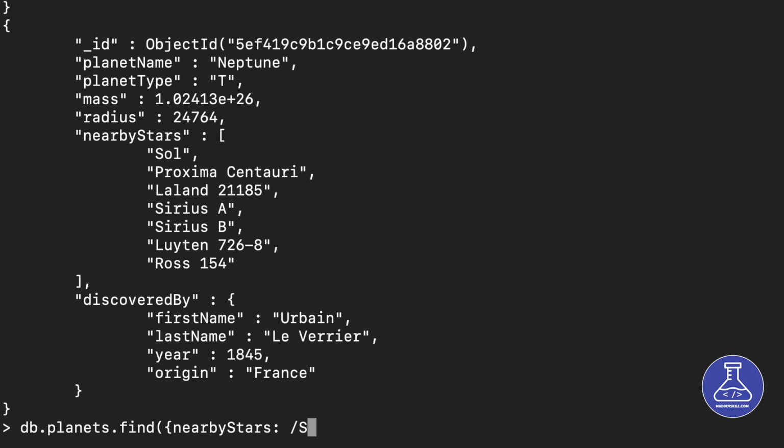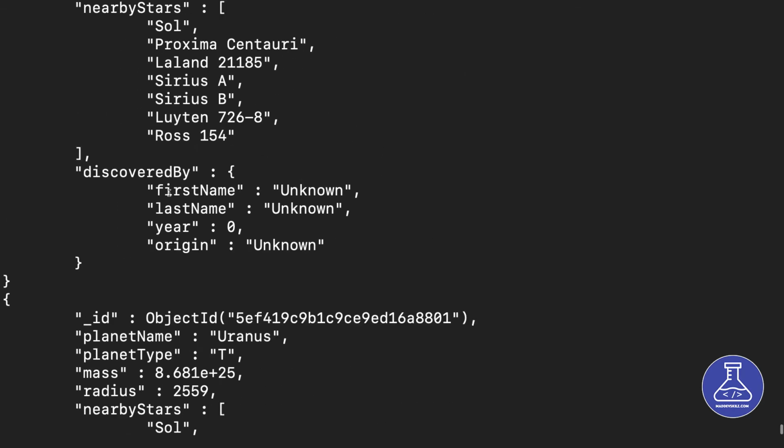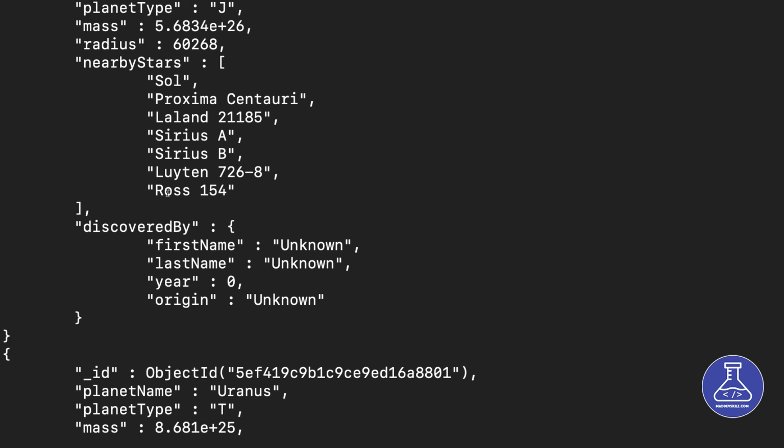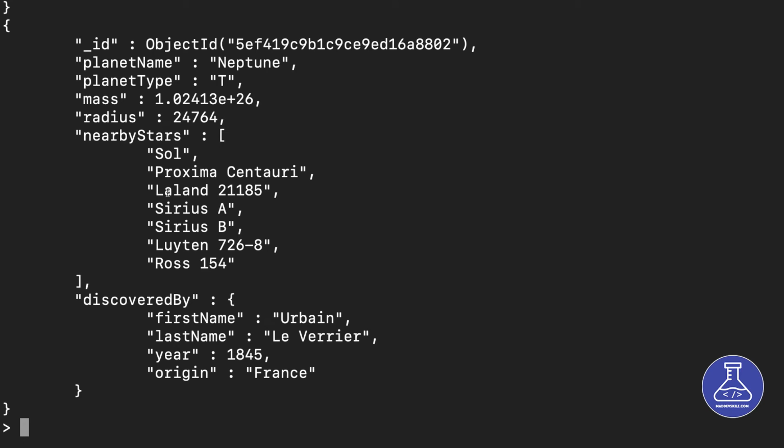So I'll do /Sirius. Note that I didn't put quotes around it. And then dot and then star. So that should find everything that starts with Sirius. And I'll add dot pretty to the end because it will be a longer list. And now in my results, you can see in each case, Sirius A and Sirius B are both in the list. So we actually did a twofer on that one. We searched within the array and we also used a wildcard to find both Sirius A and Sirius B.